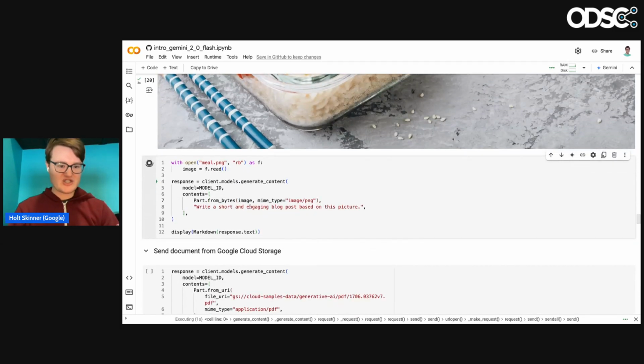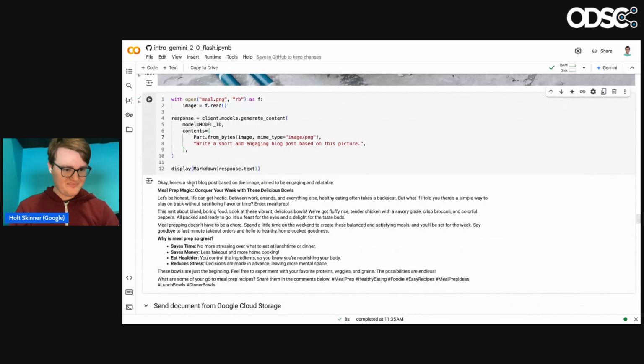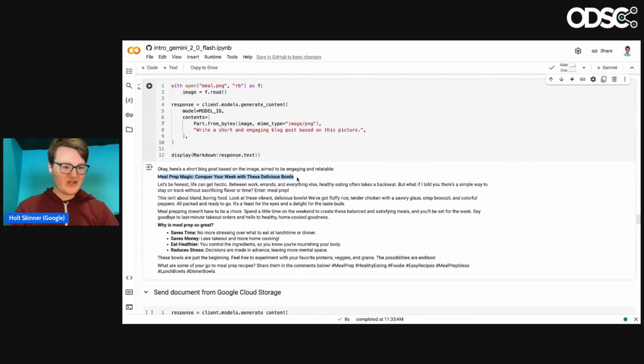So let's see what our short and engaging blog post based on this picture is going to be. We're sending our API request to Gemini, and then we're going to get the response. Nice. Meal prep magic. Conquer your week with these delicious bowls.